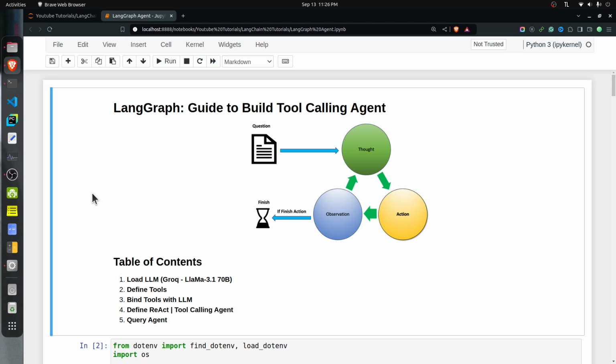Alright, so I have kept the total code for this tutorial in this Jupyter notebook. I will include link to it in the description so you can download and follow along.